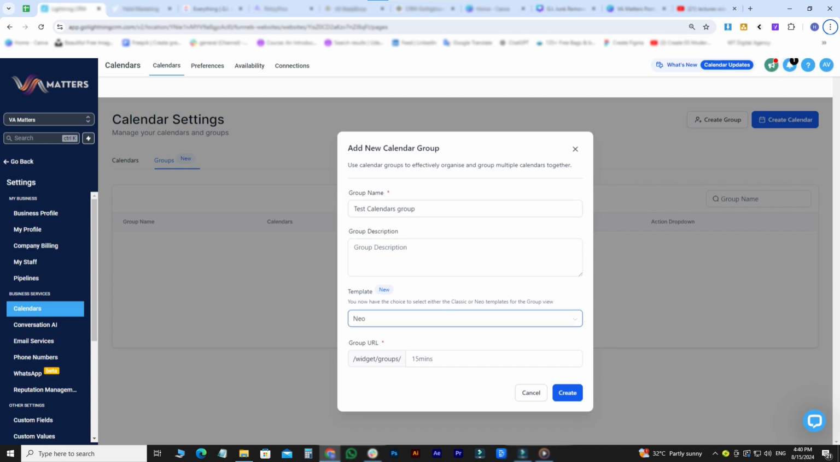You also have the choice of selecting between Neo template or classic template. The Neo calendar template provides an enhanced staff selection experience. This means that if a calendar has enabled staff selection in its settings, users will experience a more streamlined, visually appealing staff selection interface. And then from here, enter a URL for this group. Let's say test. And now hit on create. Okay, it is already in use, so let's make it test 0.